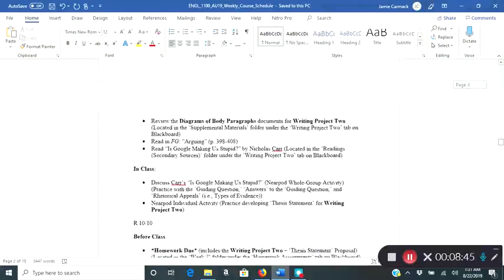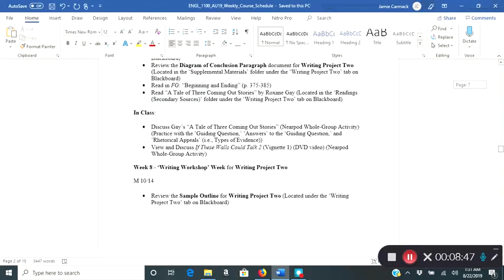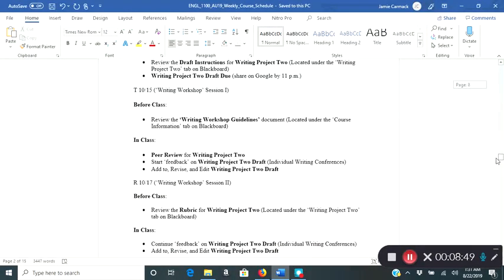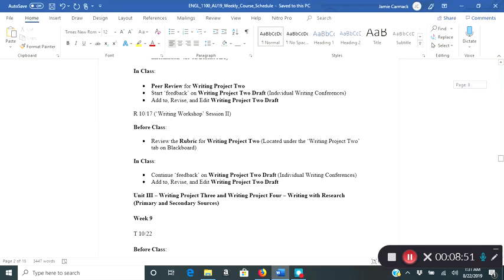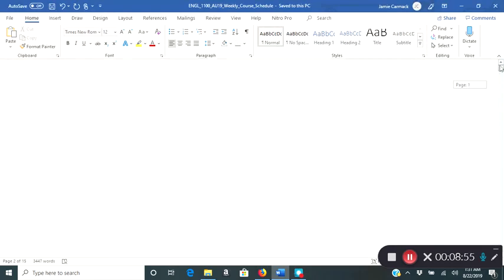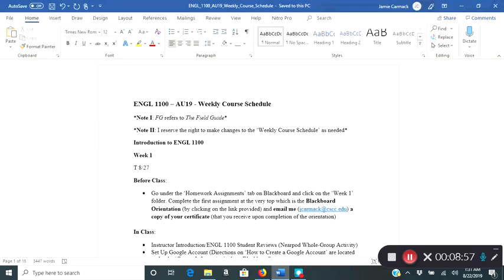And you can see it is a very lengthy document, but we are covering 15 weeks in the course, and there's definitely a lot of content and material to get through in this course. So I would definitely suggest scanning through the weekly course schedule so that you could get an idea of what we're going to be doing in the class.